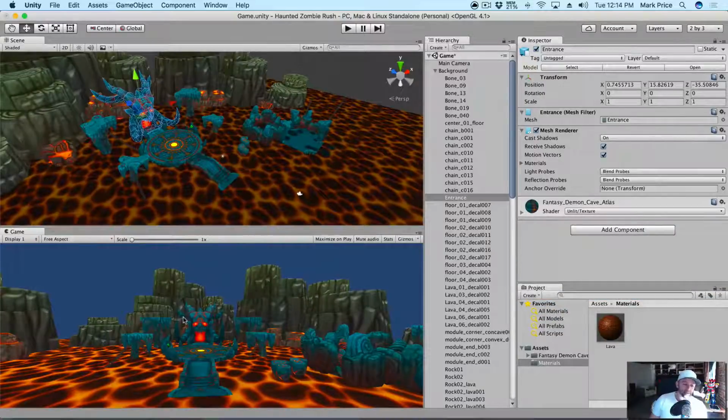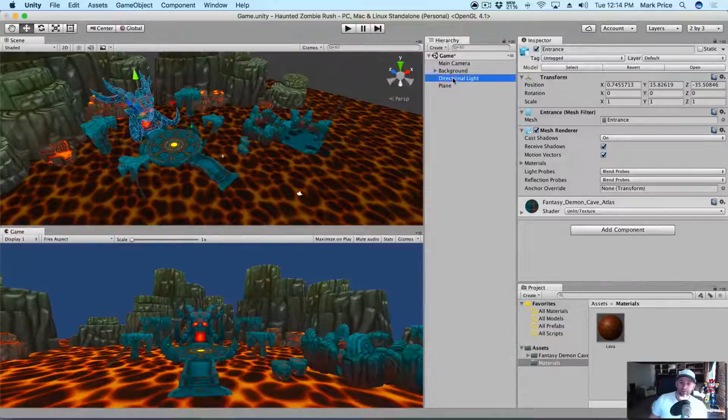I really like the coloring of everything they did here. And I think that it's okay because we can play around with some things. But notice how the directional light is still on.